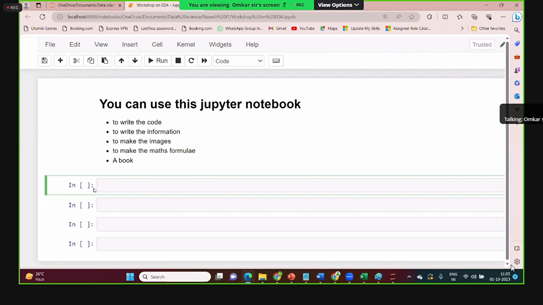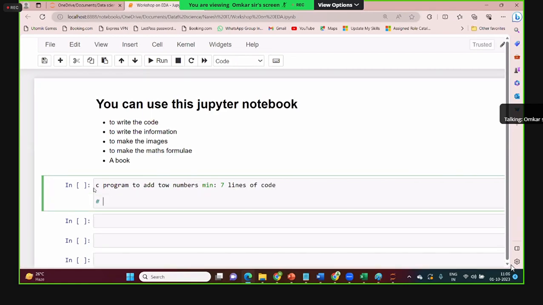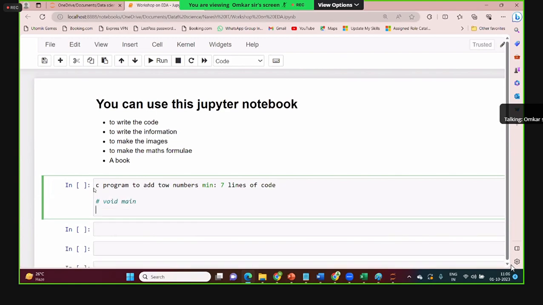Okay. Next, let's see. Now, here Python is very simple. Many times I told my students, Python is very simple. If you want to write a C program to add two numbers, minimum you need to write 7 lines of code, like void main, hash include stdio.h, headers, like that.